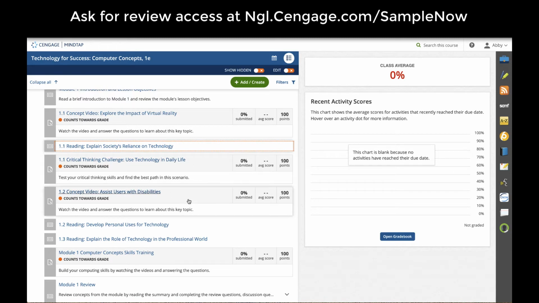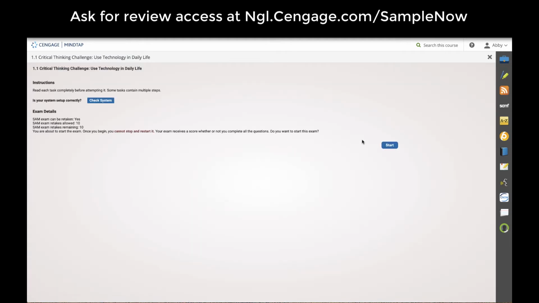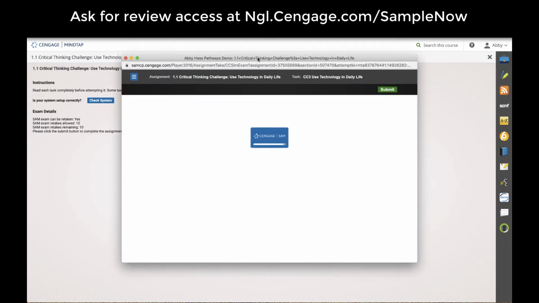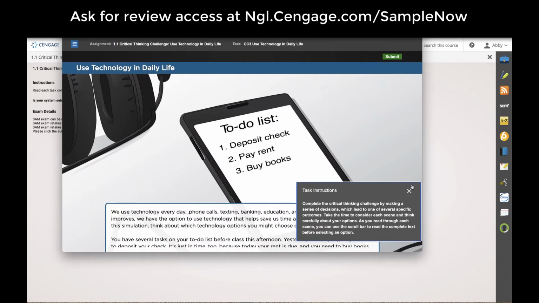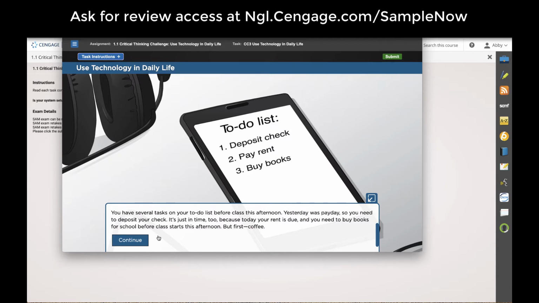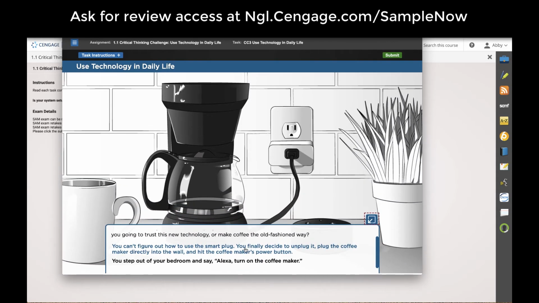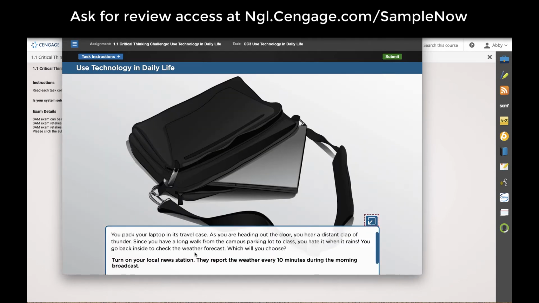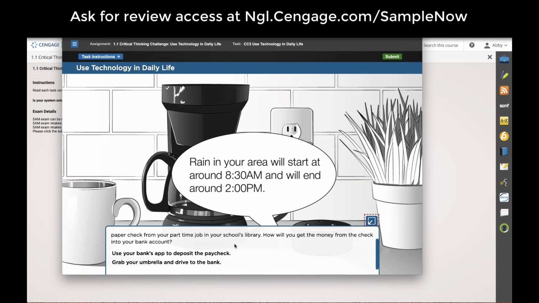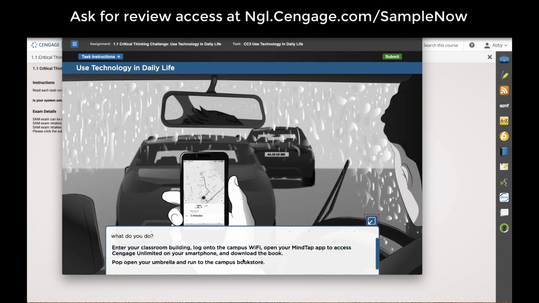In Technology for Success, students access critical thinking challenges that offer branching scenarios that they'll come across in their future jobs, as well as personal use with technology. They read a scenario, and then they'll make decisions throughout that scenario, and that will branch the story depending on what they chose. At the end of that scenario, they will get an automated grade for the decisions that they chose.